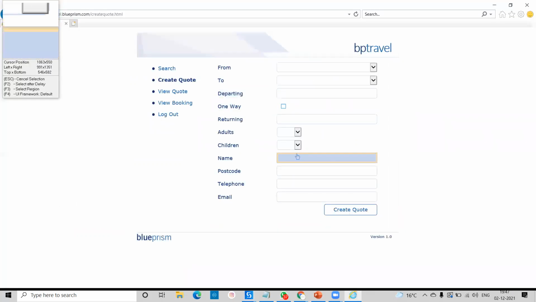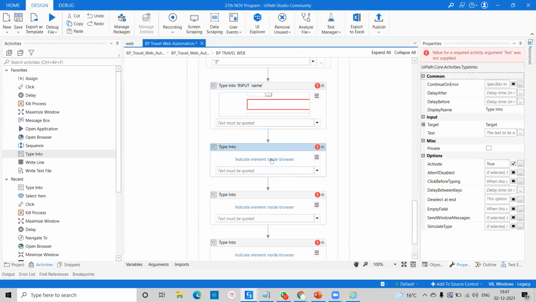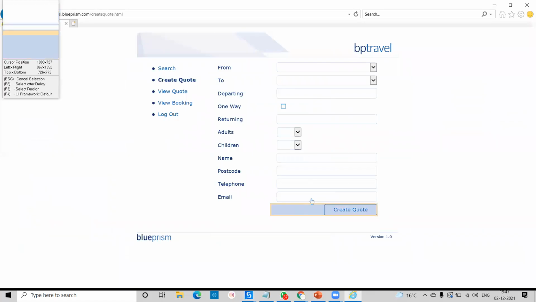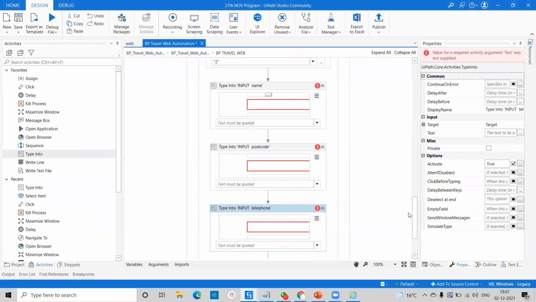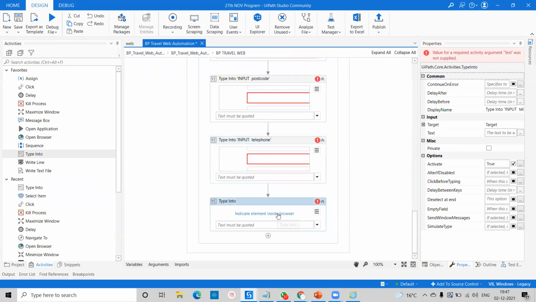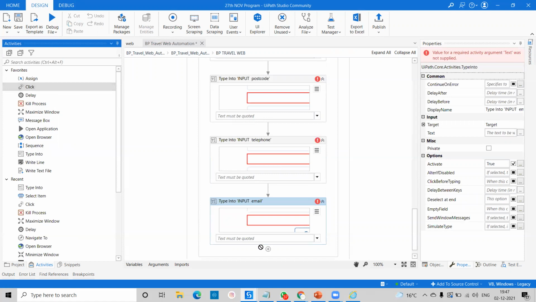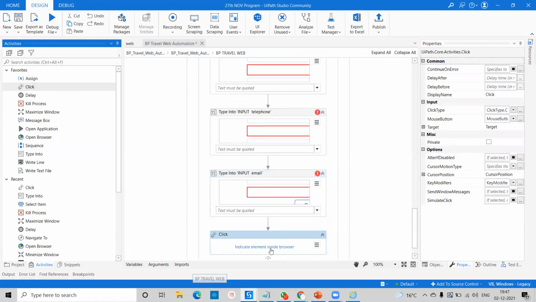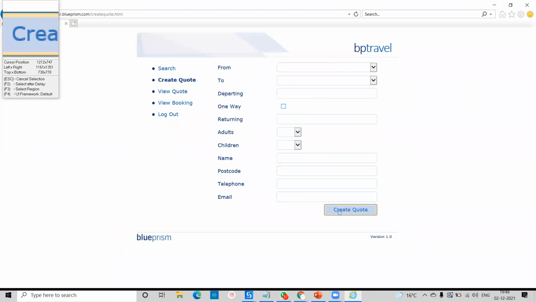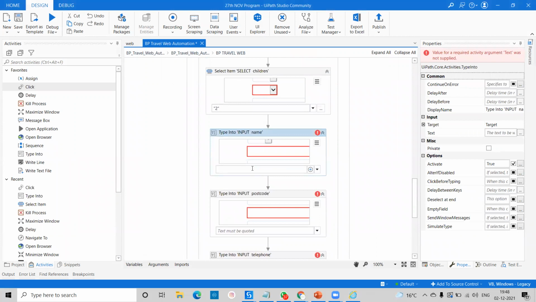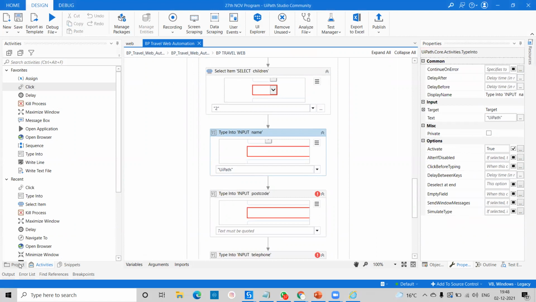So I'll go for this name, I'll go for the postcode, I'll go for the email ID, I'll go for the telephone. And we'll pass this email ID. Okay, and after that we have to click on this. Let me go here. Let me click on here. Okay, so right now one by one we have to pass like the name, like the hardcode. We can pass this in UiPath, but for postcode it will not take any postcode. We have to provide the proper postcode. So for that we want an Excel sheet.